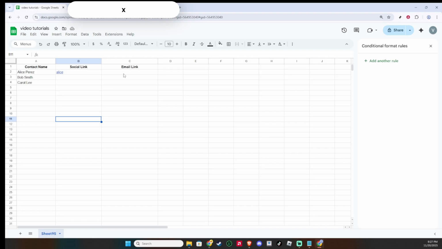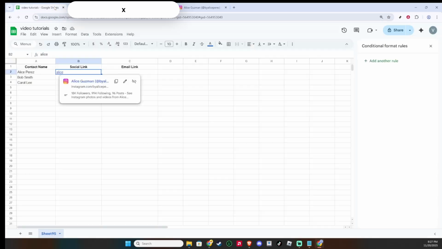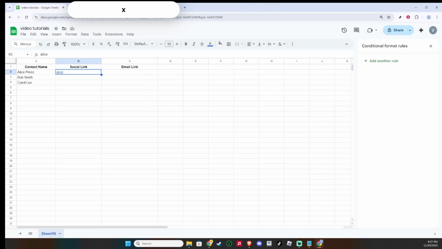Before you move on, test the link to confirm it behaves as expected. Hover your mouse over the cell to see a preview card with the destination. From there, you can click to open the website in a new tab, or if it's an email link, a new message draft will open in your default email app. Verify the page or the recipient is correct.